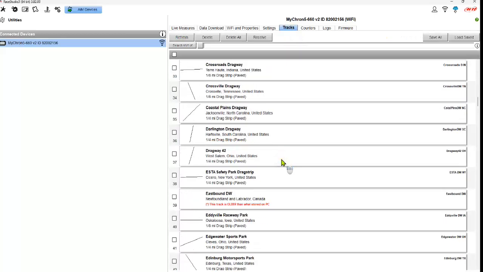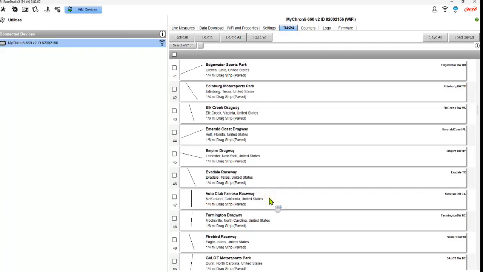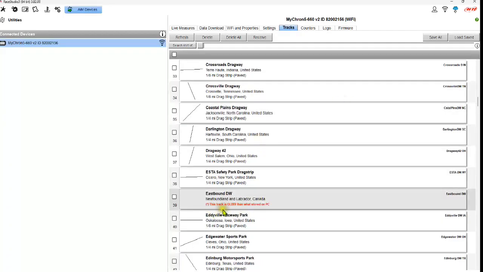And what you will see is a handful of tracks that I didn't update will have this message: this track is older than what's stored on the PC. Okay? We need to get rid of that message, because if you go to Eastbound Dragway, Newfoundland, man, I'm going to butcher that. I'm not even going to try. In Canada, right? The GPS data may be off, okay?